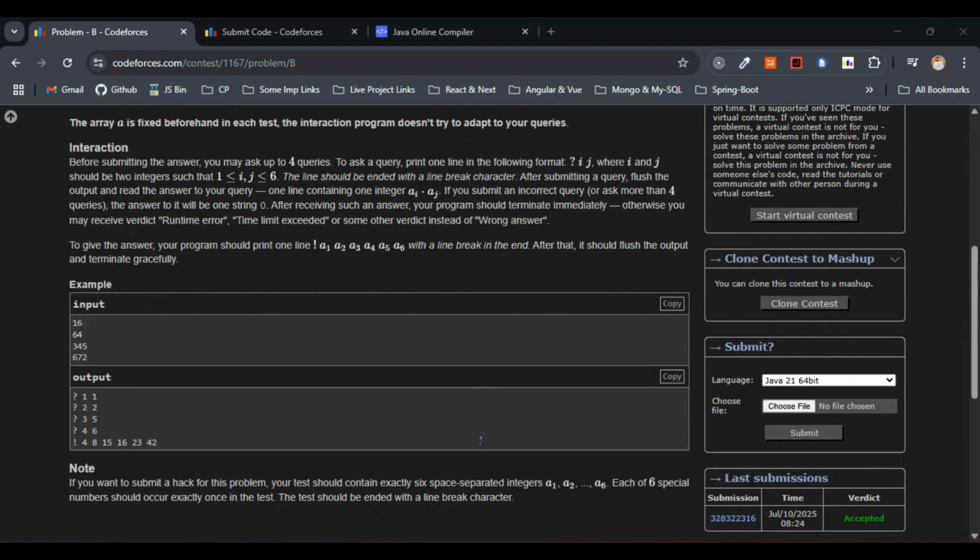Let's come to the input and output part here. You can clearly see that we can make up to 4 queries. See here, 16, 64, 345 and 672, which have been given in the input. We can make up to 4 queries, each asking for the product of any two elements. These are the 6 numbers they have given: 4, 8, 15, 16, 23 and 42.